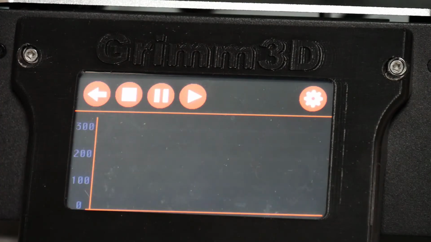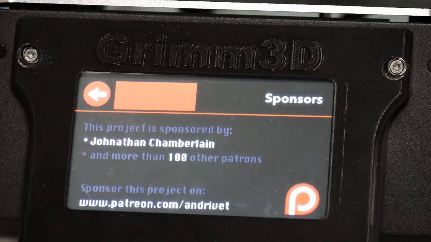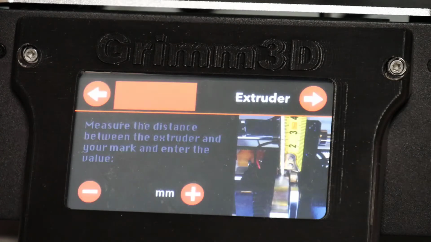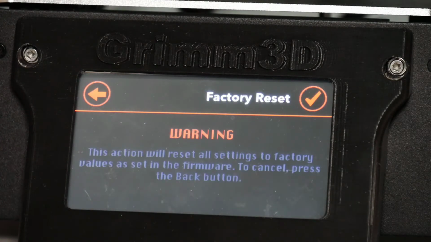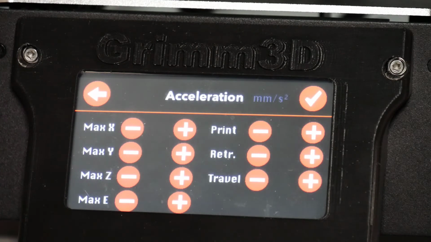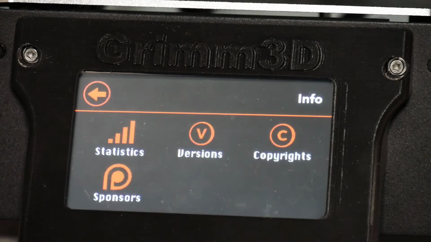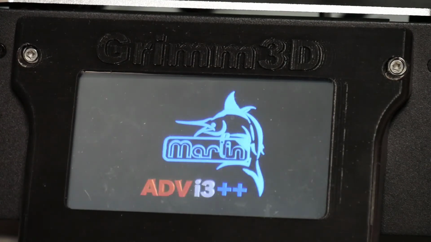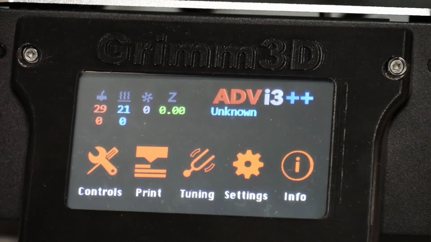It's loading all of the new icons off of the microSD card into the onboard memory. And now it looks like it's done. On to part two.